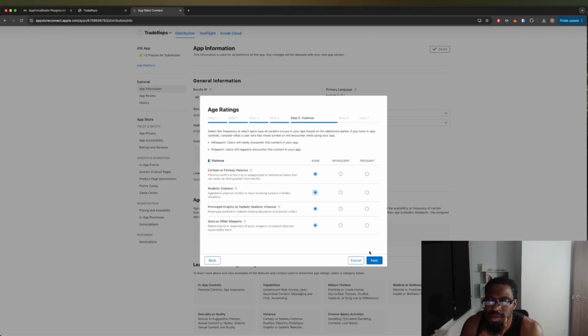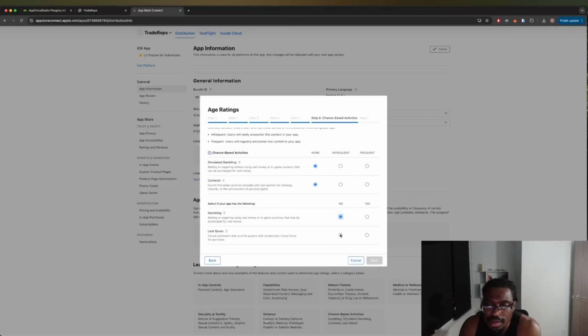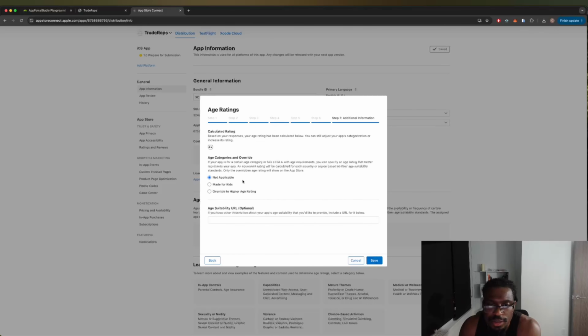Oh, missed this. Simulated gambling. Is this gambling? Betting or wagering without using it? No, we're not doing any gambling here. This is just the reps. Not applicable, made for kids. Age categories override for higher age rating. I would override. Let's say kids can practice.